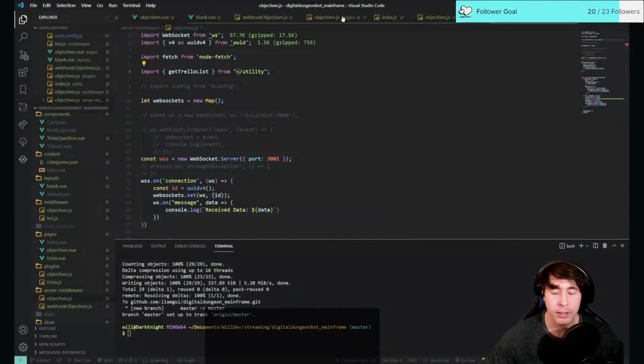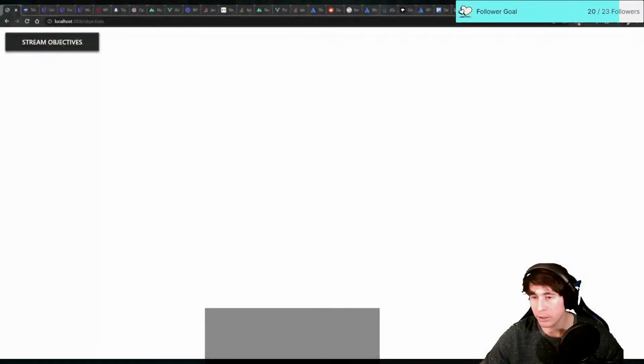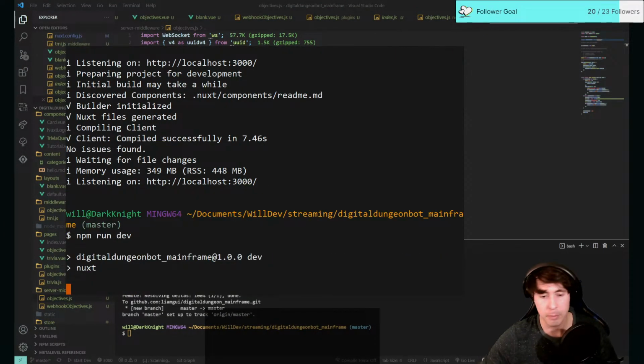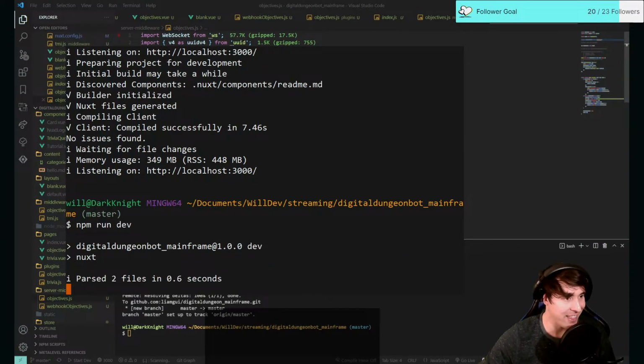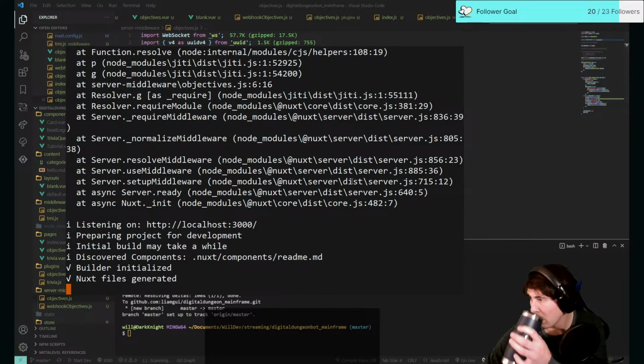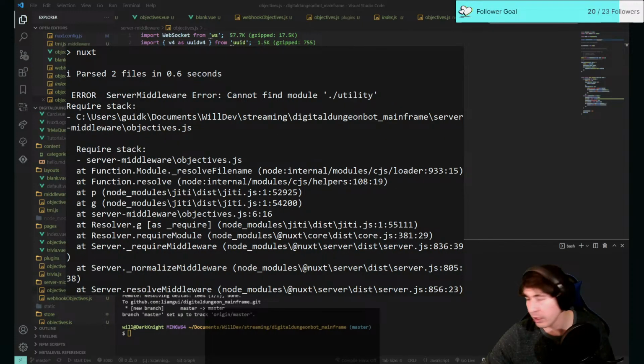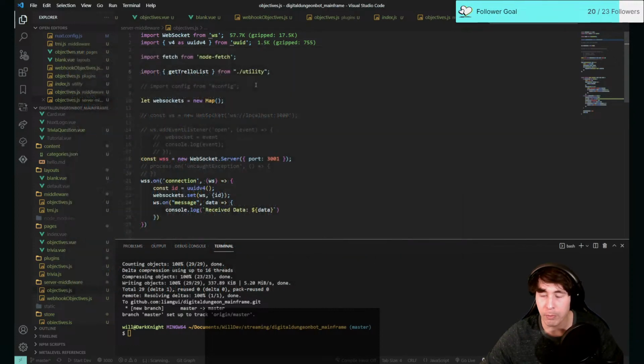So that's why. So if I do /utility, that should do it. I think. I have to use relative path. Path. I can't speak. Okay, so still can't find utility. But that should have been. Oh no, I'm sorry. That's why.